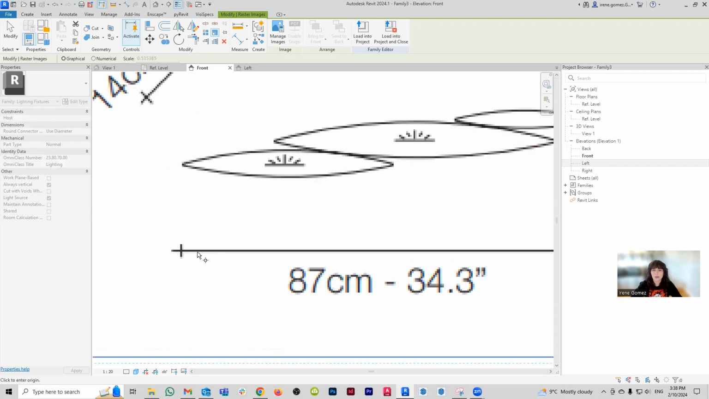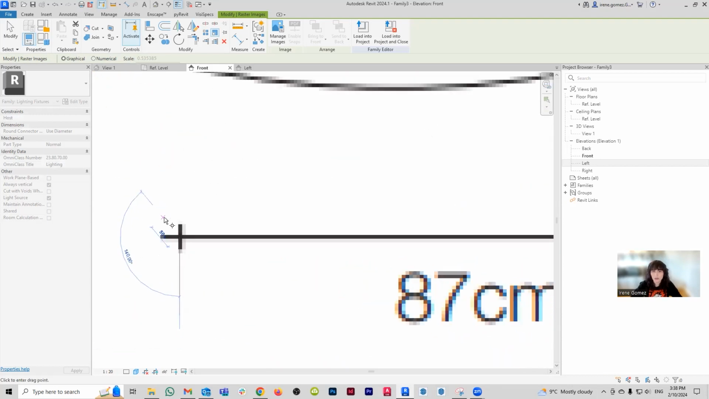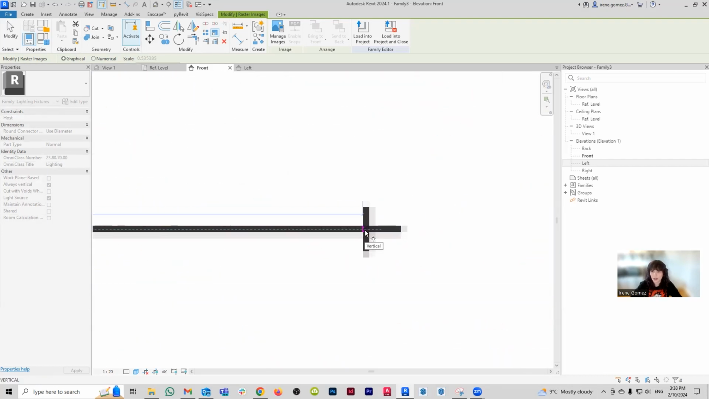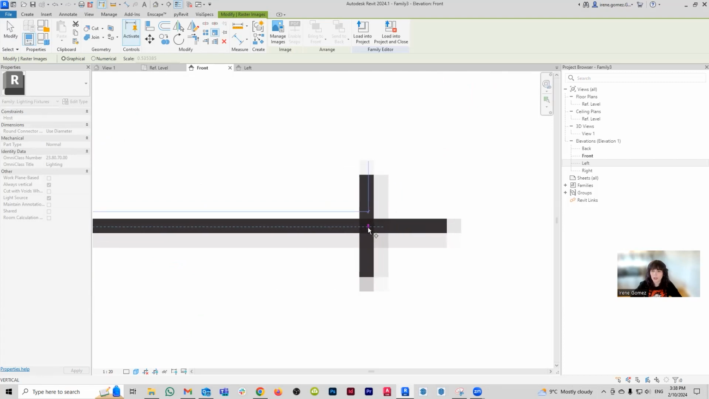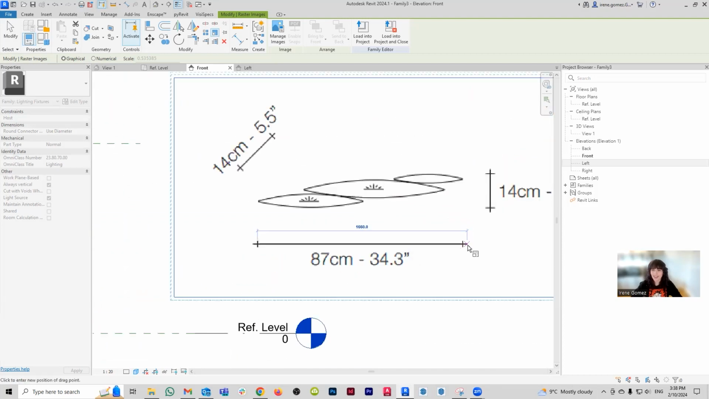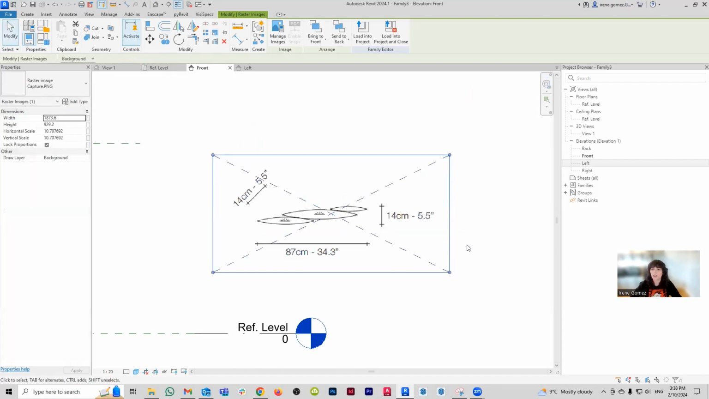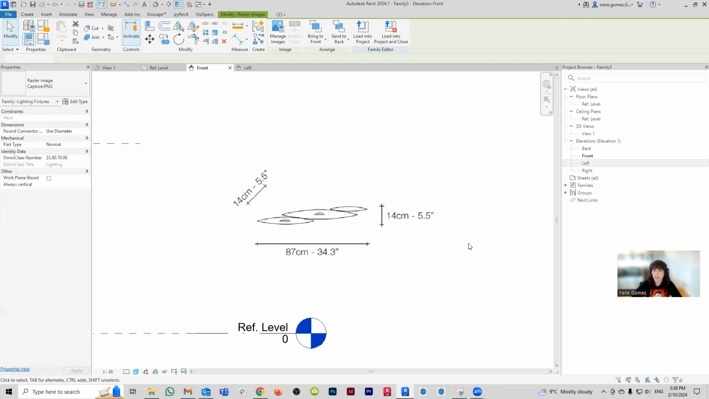So for example, I can come here and say, I'm going to click here, and then I'm going to click again. It's not going to be super precise because we're working with a pixelated image. There's no inference points or anything. So I'm just going to click here. And then I'm going to say that the distance that I just measured is actually supposed to be 870 millimeters. And we're going to press enter. And there you go. Now my image is resized.